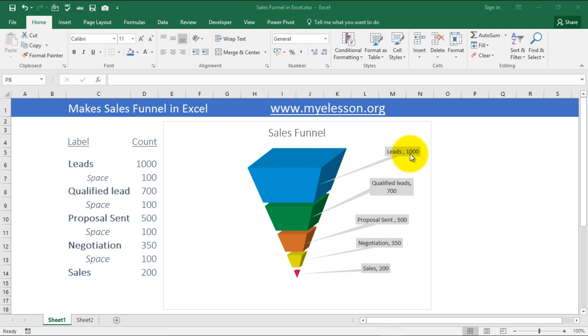Alright, so this is the lead section. These are the qualified leads. Then this is a section which shows the proposals that were sent, and then this is the negotiation stage and these are the actual sales that happened. And this is coming from this data.